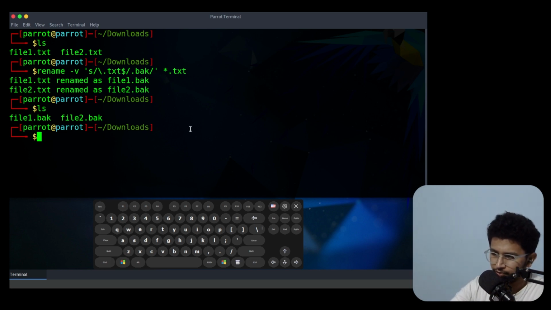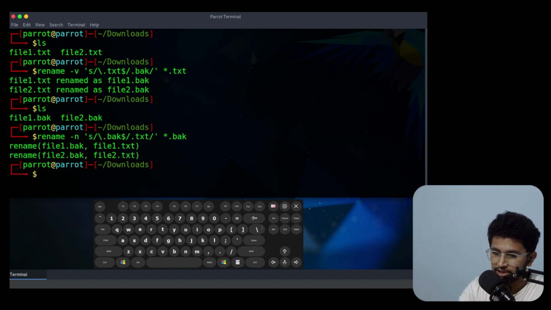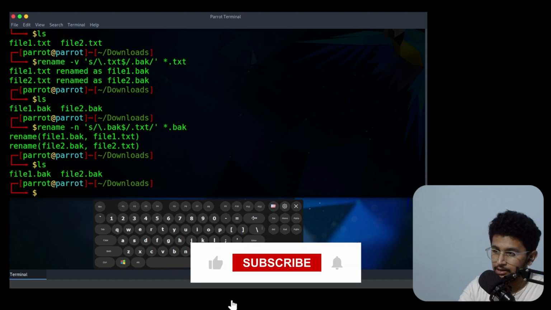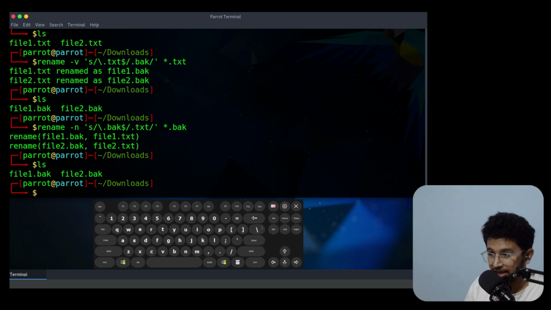Okay, let's say that you need to rename the .txt file to a .bak file, but without actually renaming it. How do you do that? So now what I do, I specify bak. I'm doing it in reverse, so txt, then search for the bak extension files, then I need to specify -n. So this will show the output of the rename, but it will not actually rename it. If you need to rename it, you need to use -v.